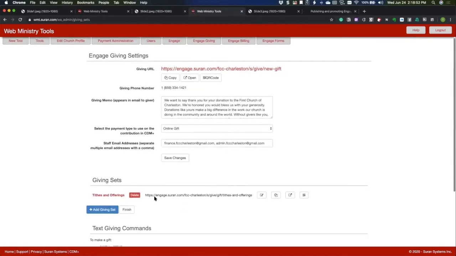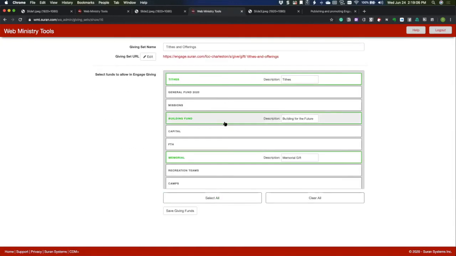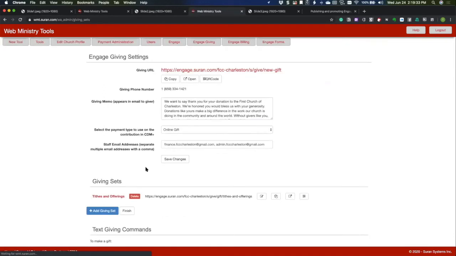And now I have a set here that, as you notice, has its own URL. And if you need to edit this information for any reason, you just click this button here, and as you can see, it will bring us right into this window. We can also edit the giving set URL here. So if I didn't want to call this tithes and offerings, I could have any slug as I wanted at the end of that URL. I'm going to leave it as it is. And again, I'll save just for good measure.